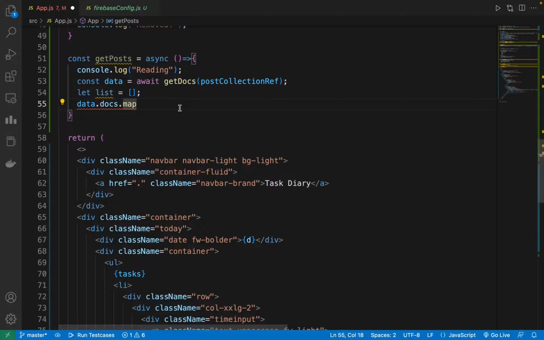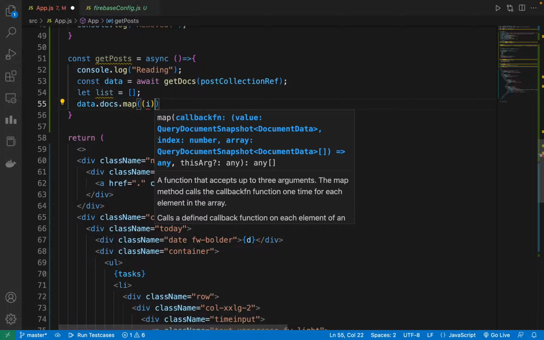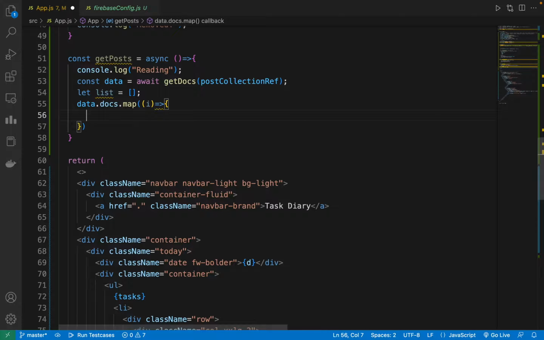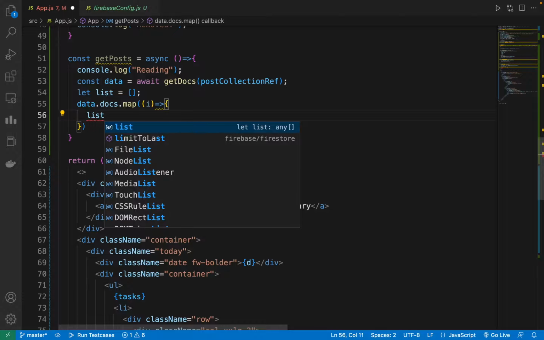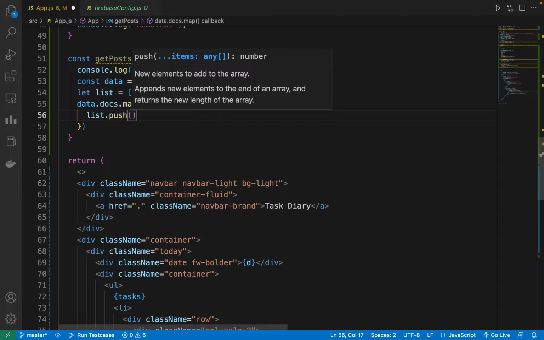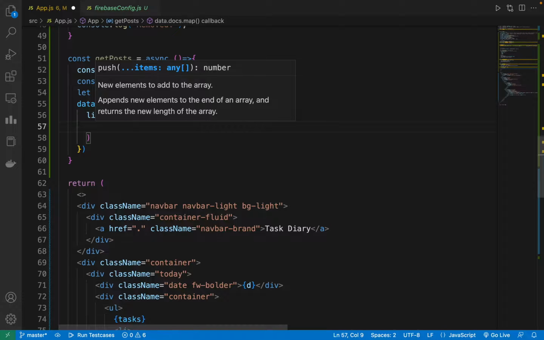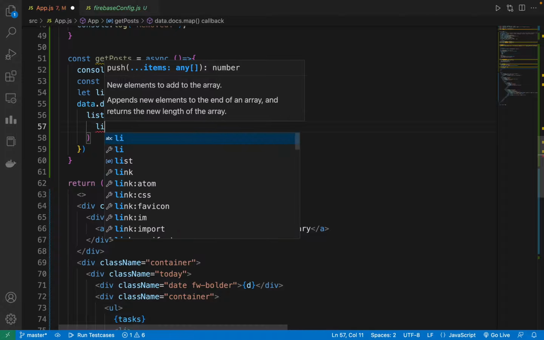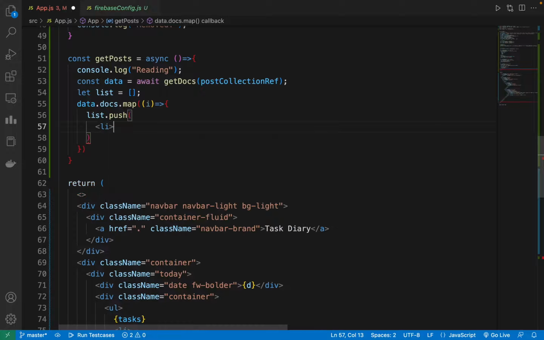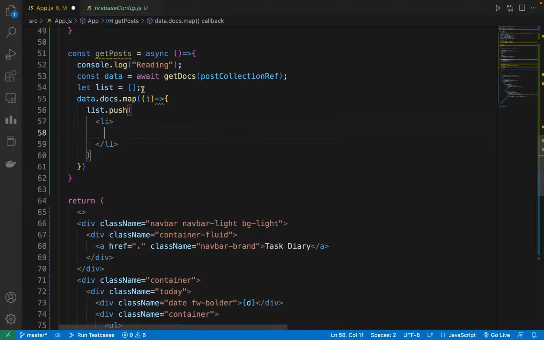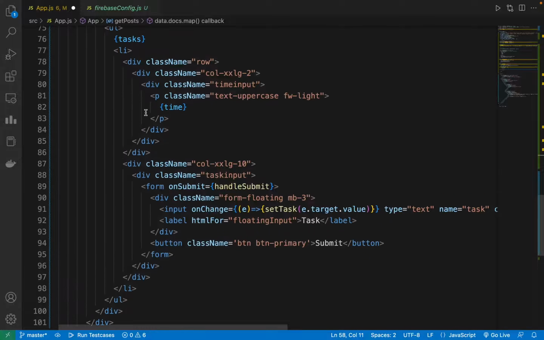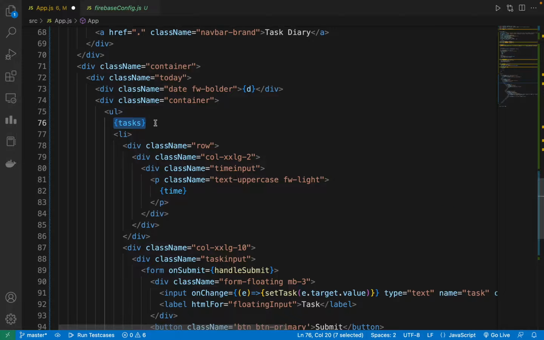and data.docs will contain an array of those two docs. So let me just traverse in it. So map, open brackets, and my iterator will be i, and an arrow function. So for every i, I'm going to push in the list a JSX object, and it will be a list item, because this is going to replace this task thing here, right? So it has to be a list item here.